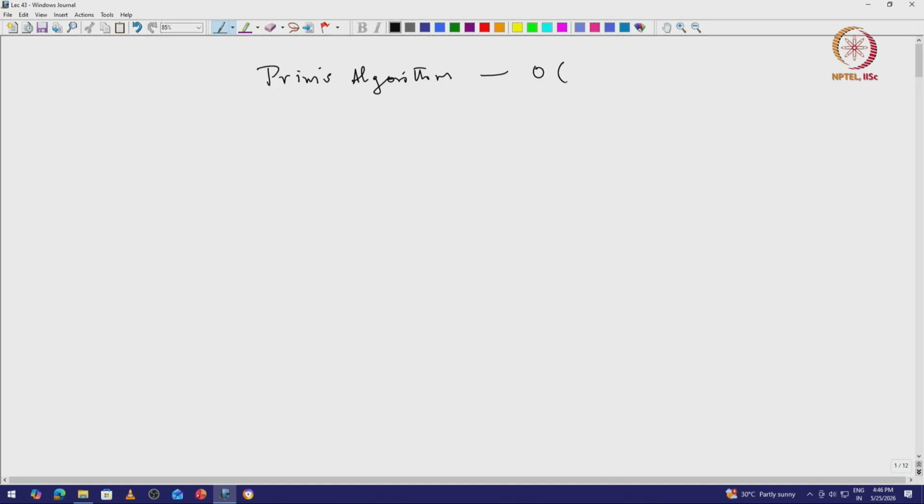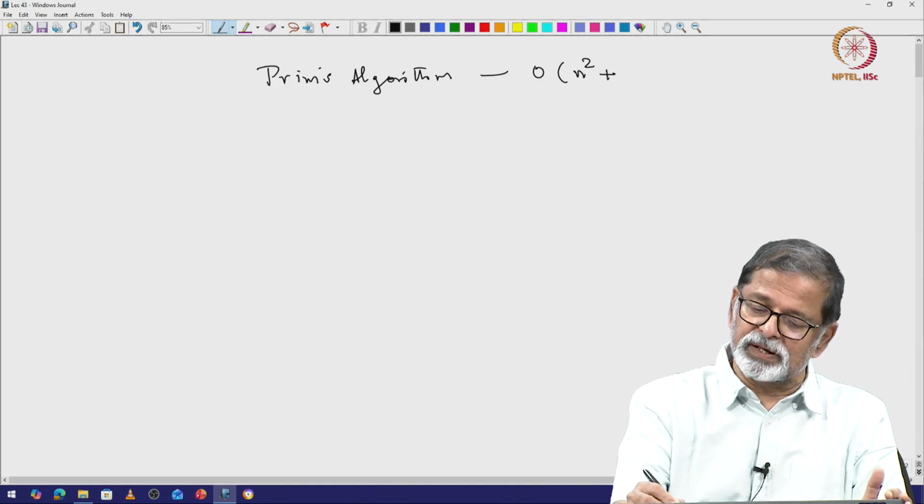In this session, we will complete our discussions on Prim's algorithm by looking into efficient implementation of the same using some good data structures. Recall that Prim's algorithm has complexity order n square plus m.